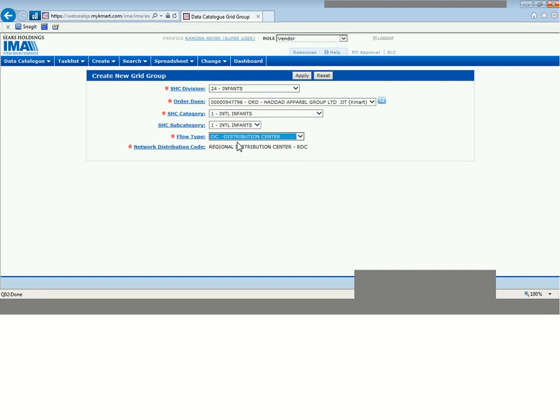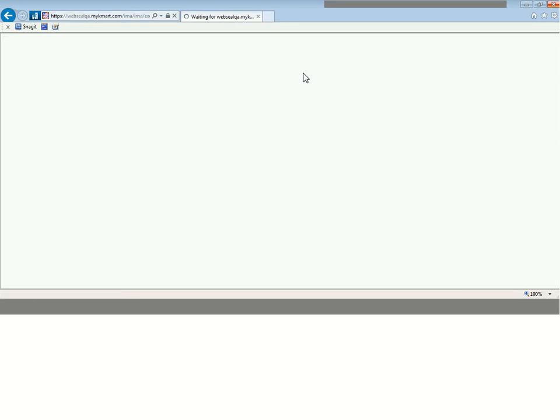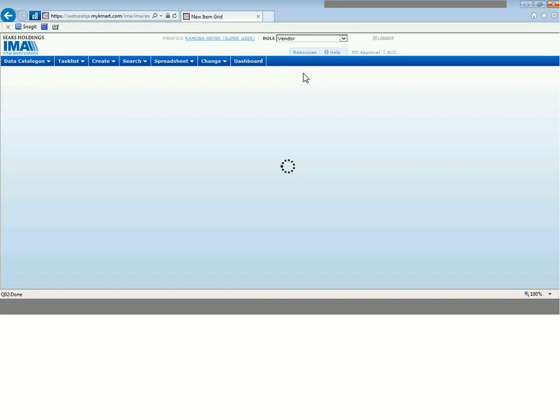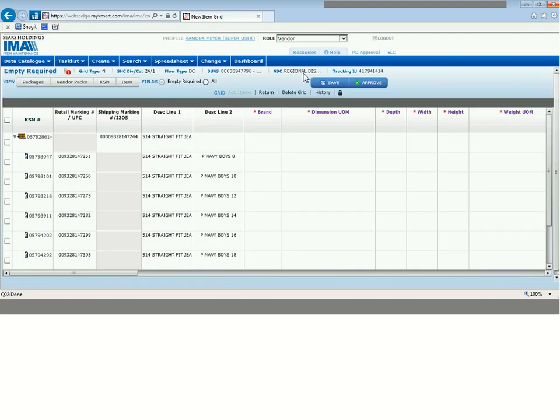So I'm going to go ahead and click DC. And once you've entered all this information, you click Apply. It takes a minute. How long it takes depends on how many items you're putting on your grid, as well as just how busy the system is at that point. This is the training environment, so sometimes it's really fast, and other times it's a little bit slower. It's being a little bit slower today. But there we go. All right, so this is the default view.